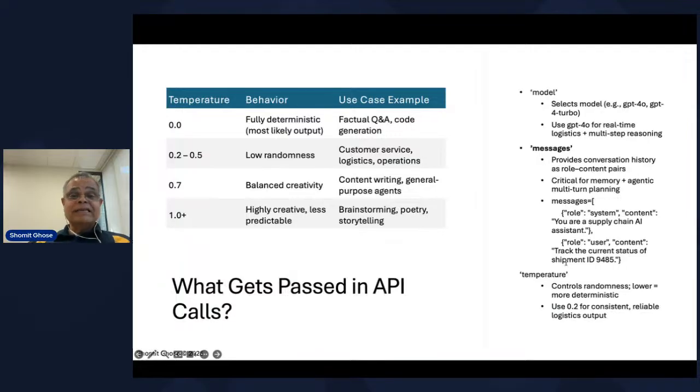What are the kinds of things that get passed by the API call? There's a bunch of things, but the stuff which may be of most interest to you here today is that if you look on that second bullet here, it's the messages. These are the conversations that are contained in the prompt. And you can also tune how to constrain the creativity of the response the LLM gives you by adjusting the temperature. And you can see some of the temperature settings there on the left-hand side.